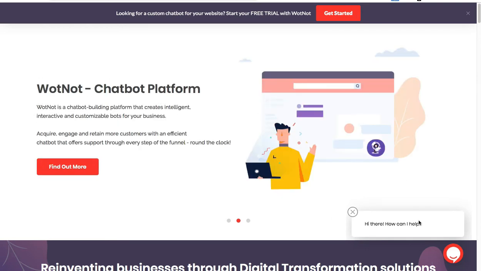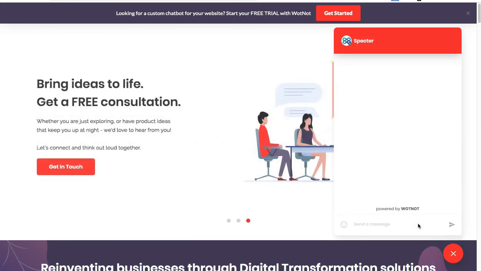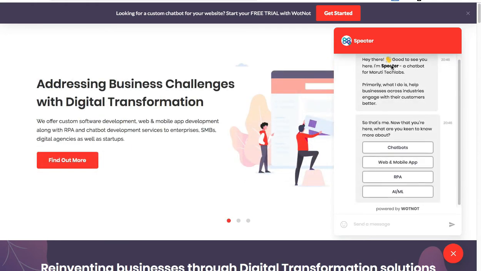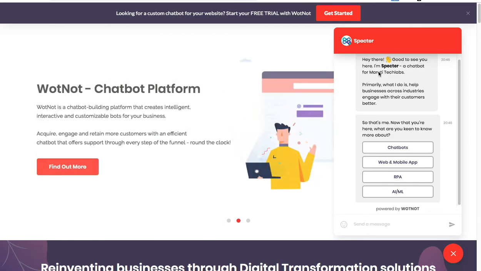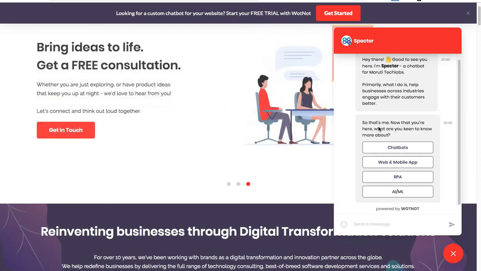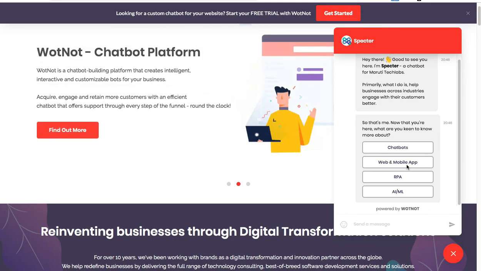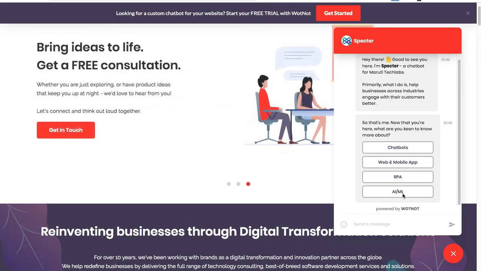So what happens if I click this bubble? I already have a message over there which says, hey there, good to see you. I am Spencer, a chatbot from Maruti Tech Labs. And there's a message and it is asking me, now that you are here, what are you keen to know more about? So these are probably the services that they provide. It says chatbots, web and mobile app, RPA and AI, ML, artificial intelligence, machine learning. So it is asking me, what exactly are you interested in?